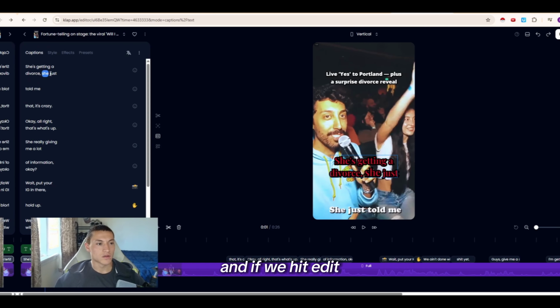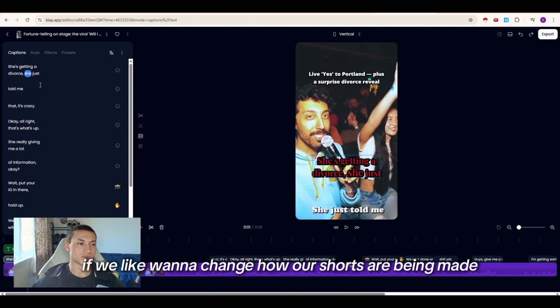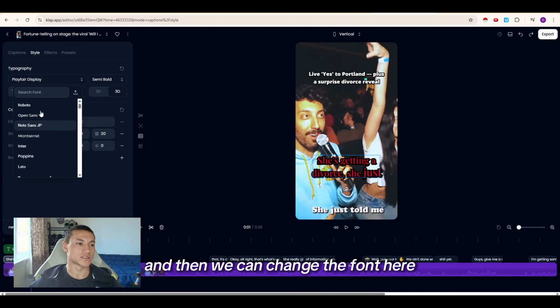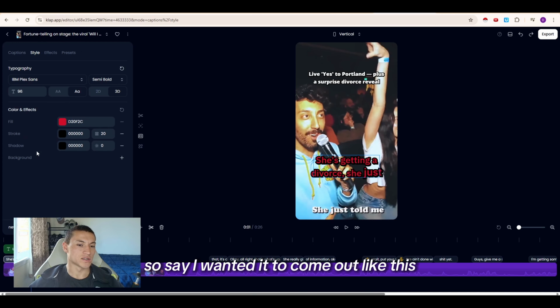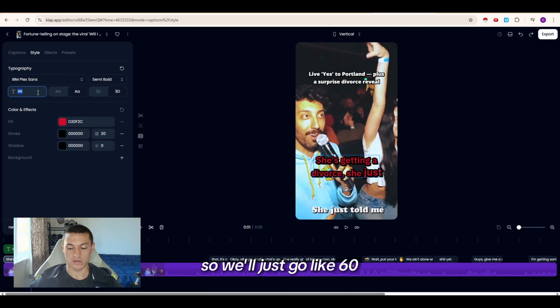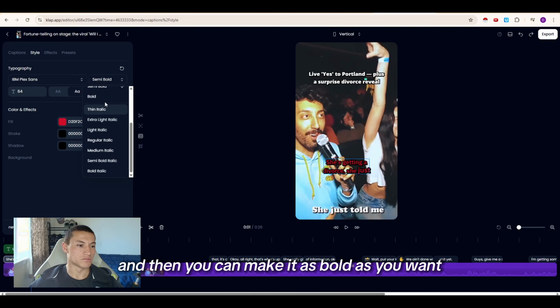And if we hit edit, if we want to change how our shorts are being made, then we can obviously do that. So we'll go to style, and then we can change the font here. So say I wanted it to come out like this, and I think the font's a little bit too big anyway, so we'll just go 60, and then you can make it as bold as you want.